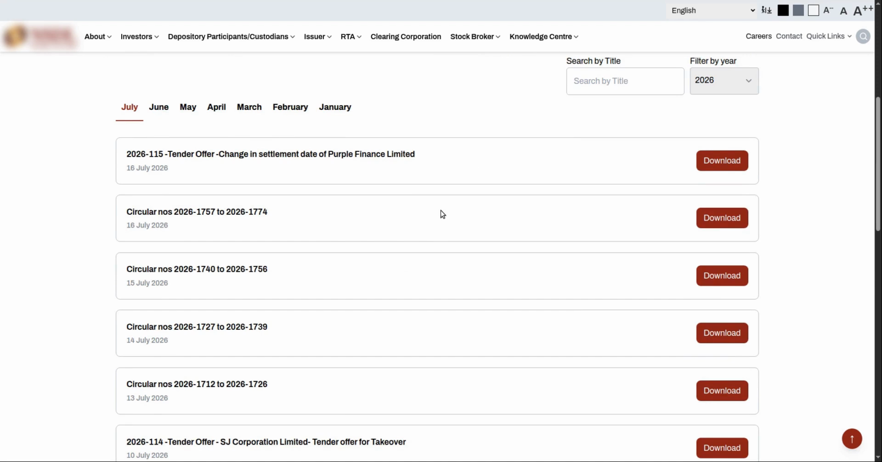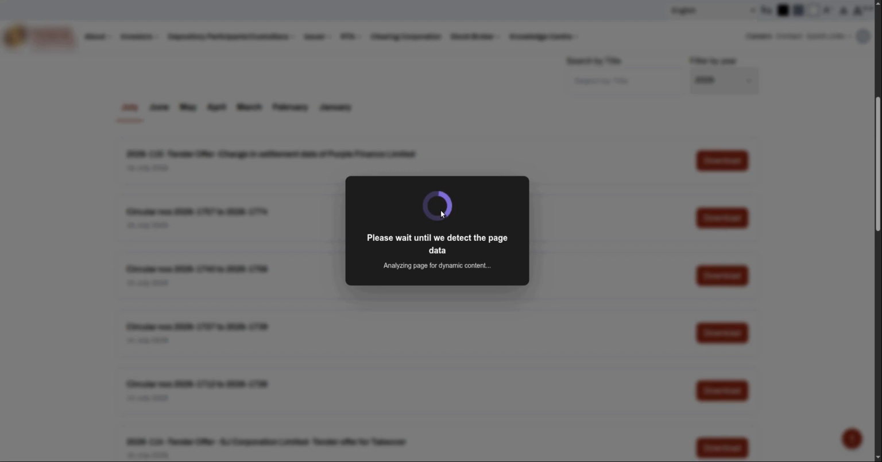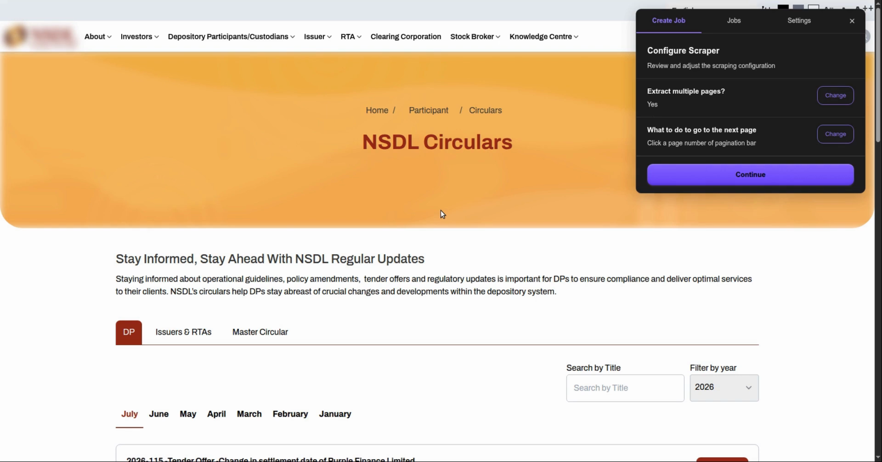Next, open the extension by hitting the icon up here. With the extension open, hit the violet button, and Minexa reads the page structure to detect the corporate filings list automatically. That quickly, Minexa figured out the full structure of this page.